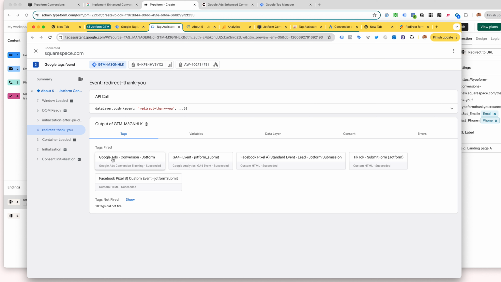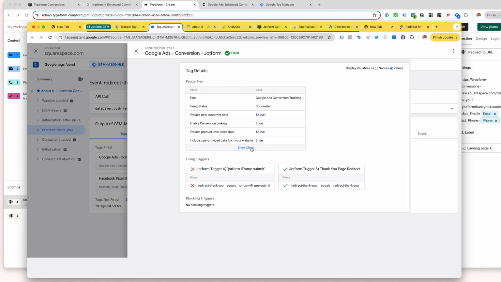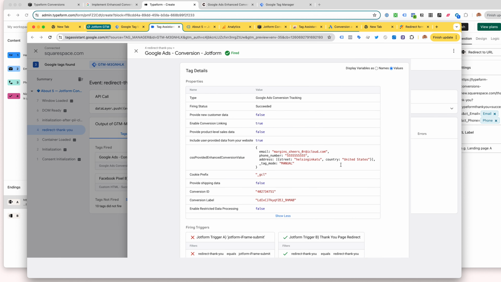So here we have Google Ads conversion for Typeform. Again, pretend it's a Typeform, not a Jotform. And when we click show more, we can see the CSS provided enhanced conversion value, which is now populated with the email and the phone number. All right, so this is kind of the basic logic.